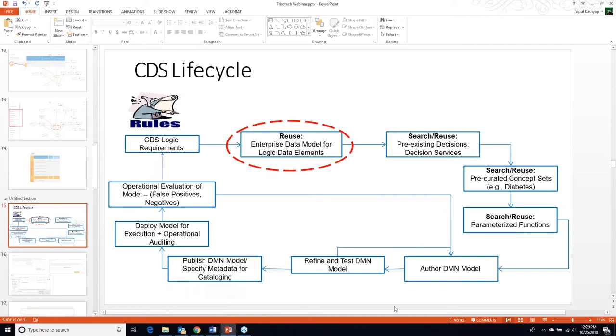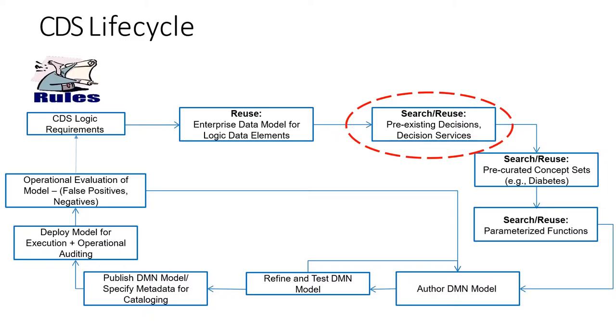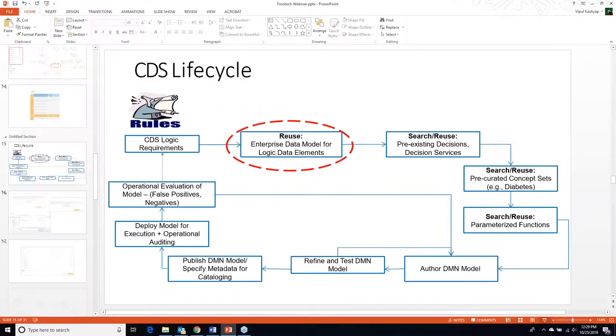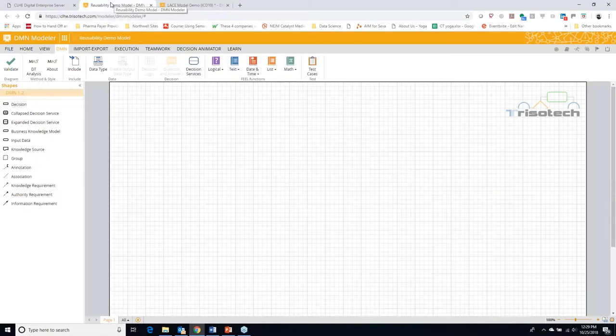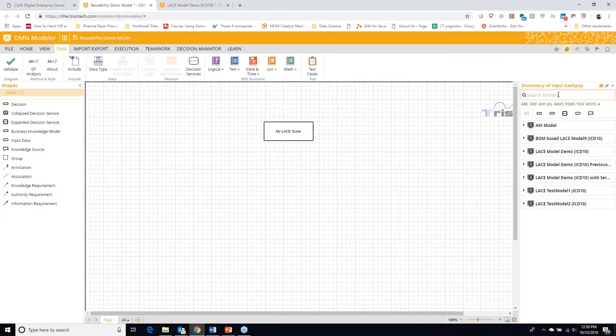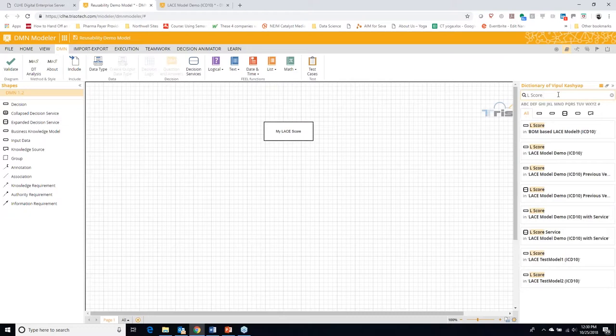The next element of reuse now is the ability to search for pre-existing decisions and decision services. So let's say I want to create a new version of the LACE score decision, right? Let me open up another thing. I'm going to create a new decision, which I'm going to call my LACE score. And I know for a fact that someone did create an L score in one of the models. But even if I don't know, I can say, hey, has anyone created an L score in one of the earlier models? So I can go here and search for L score. And looks like I have quite a few options here. So I can say, okay, I'm going to use this option. And I'm going to put it here.